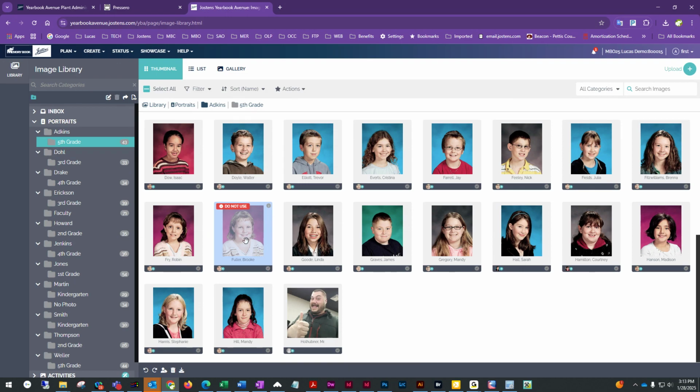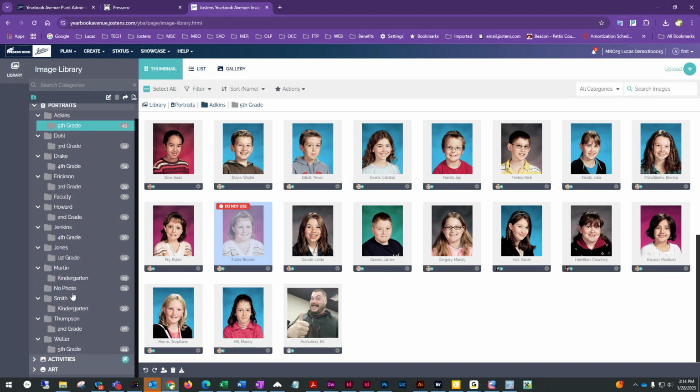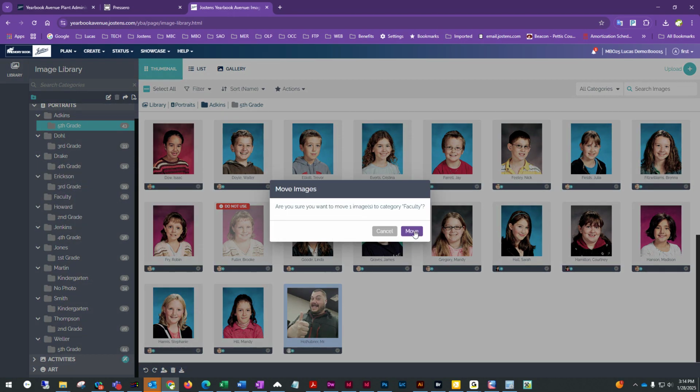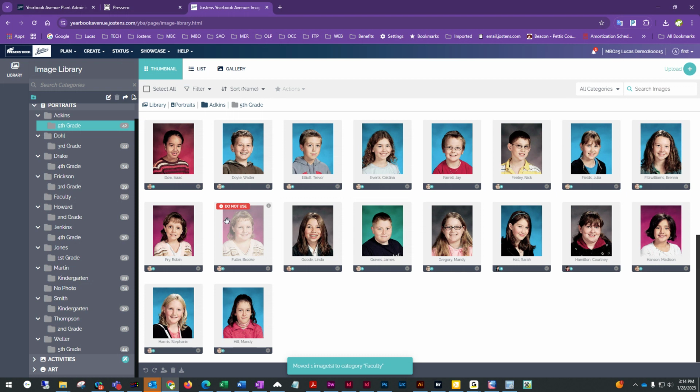So all this is doing is telling the program, when we use the flow function in a bit to bring this class in, we're just going to take this out here and, faculty, move that image to faculty there. But the do not use is what you're going to use for any duplicates or retakes, and it's a way to keep the image in the program.